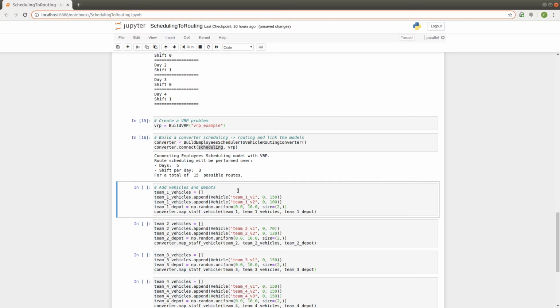So now let's map the one problem to the other. We do this by mapping the trucks to the people driving them, right? So for example, for Team 1, we have 2 people, and we have 2 vehicles, Team 1v1 and Team 1v2 here. Each vehicle has a certain capacity, 150 and 100. And each team also starts from a different depot, right?